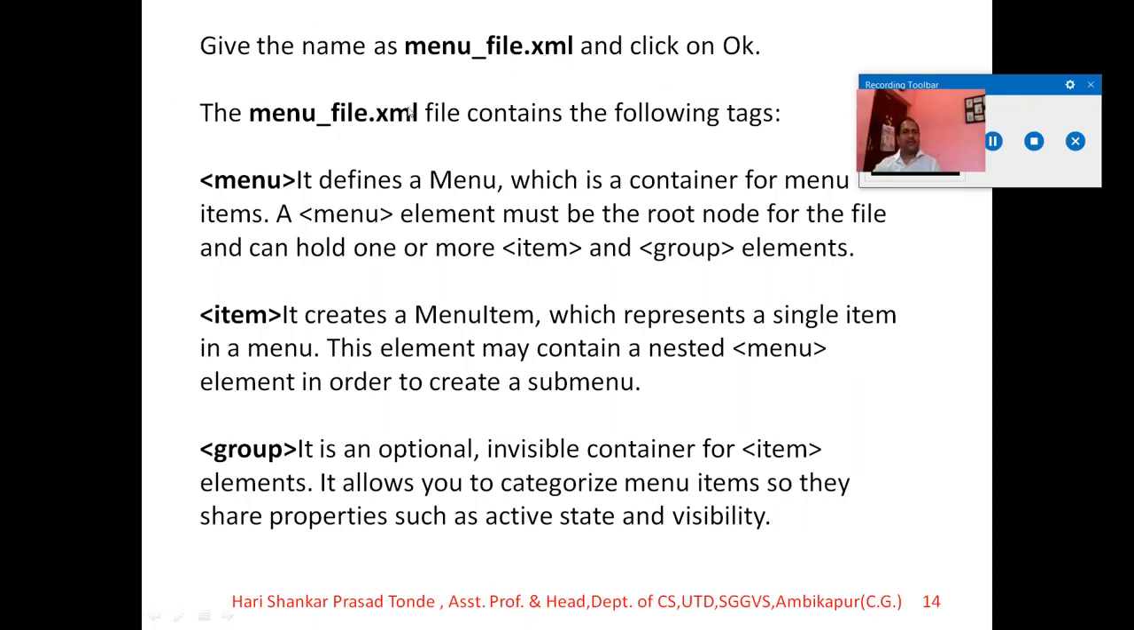The menu_file.xml file contains the following three tags. One is the menu, the second is the item, and the third is the group. The menu element defines a menu, which is a container for menu items. A menu element must be the root node for the file and can hold one or more item and group elements. Inside this menu, many types of submenus can appear. You make submenus so that various options can be selected with the help of the menu, and the submenus are selected with the help of the item element.